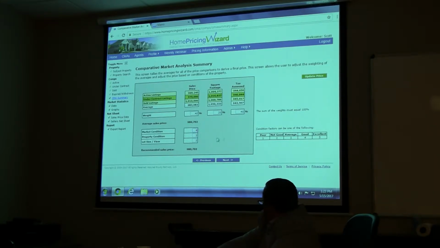And then property condition, we said was good or average? Good. And then the lot, how's your lot? It's good. We back up to like an open area. And then you update the price. So that's 1,123. Think it's worth $1 million? Oh, we just appraised at that. See, the program works. It was very close to what we appraised at.